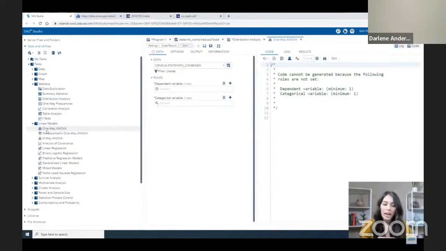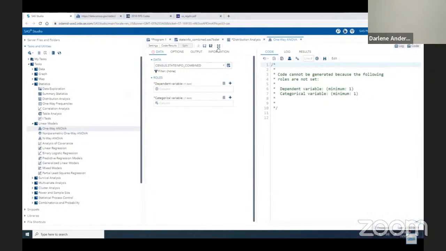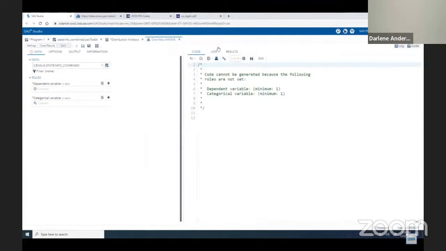The One-Way Anova task will test and provide graphs for differences among the means of a single categorical variable, which in our case is our regions, on a single continuous dependent variable, which in our case are the median household income values. I'll click on Maximize View again to hide the navigation pane.